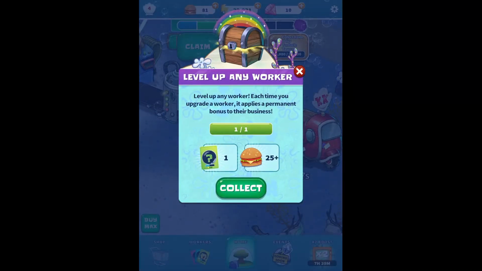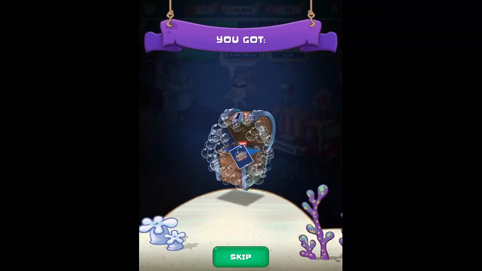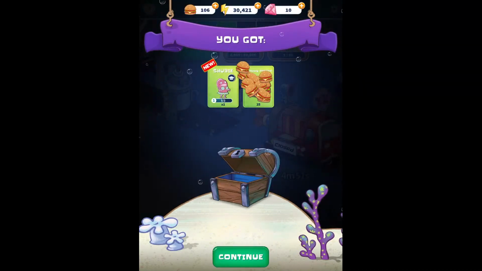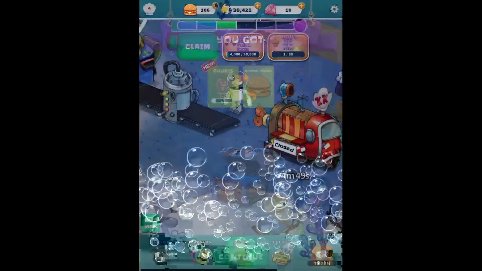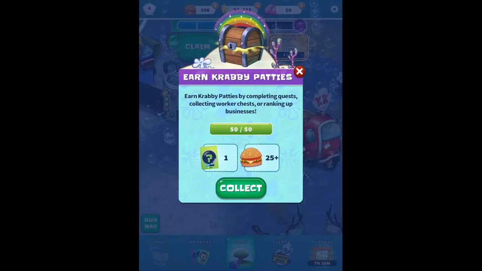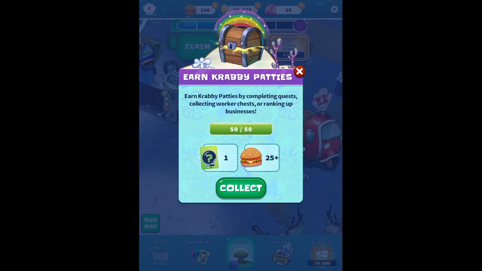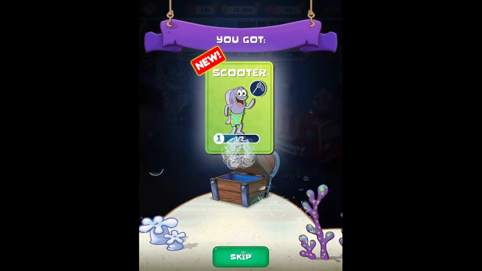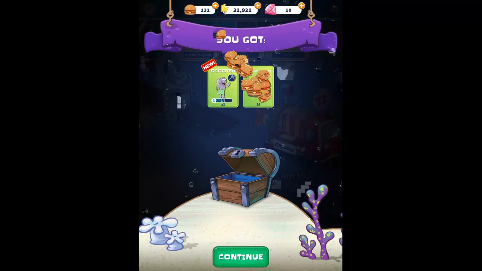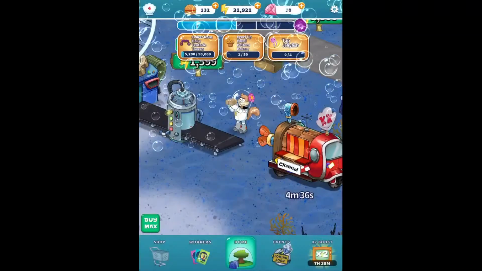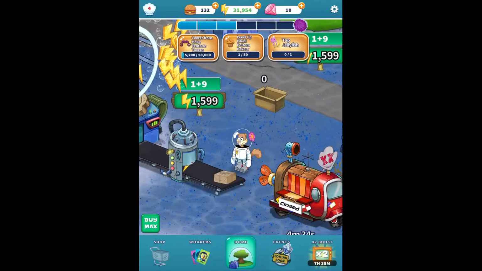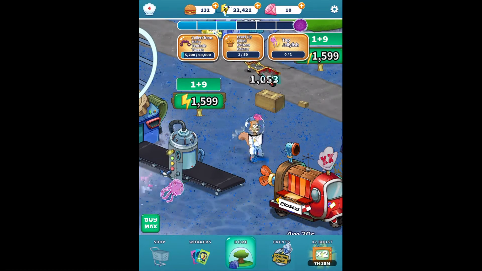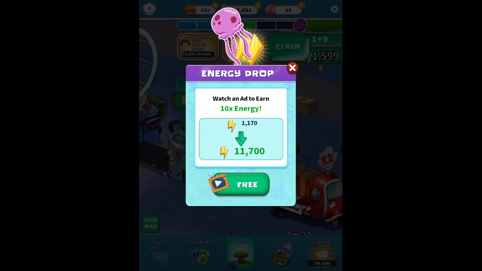Okay, so over here we got quest complete. Let's get that. Shooby, great. So we've got Shooby, as well as 25 Krabby Patties. And another quest here, earn 50 Krabby Patties. Reward will be Scooter, as well as 26 Krabby Patties. So, you know, the fact that you can zoom in is a good thing. Of course, with the iPad now, I have a very big screen to look at, which is great.